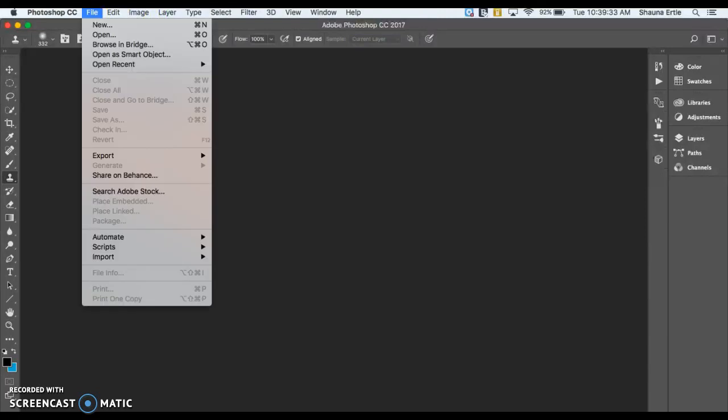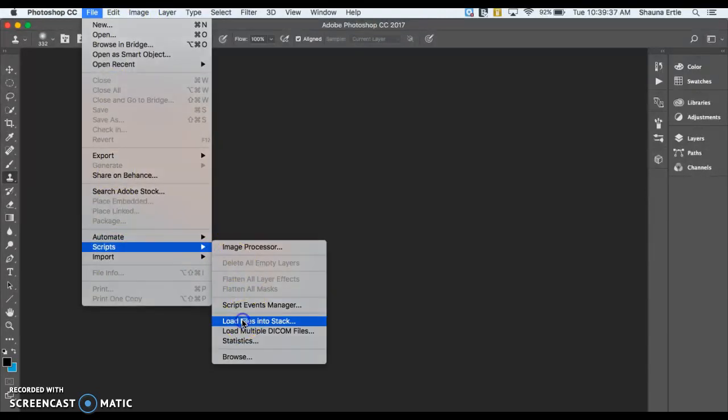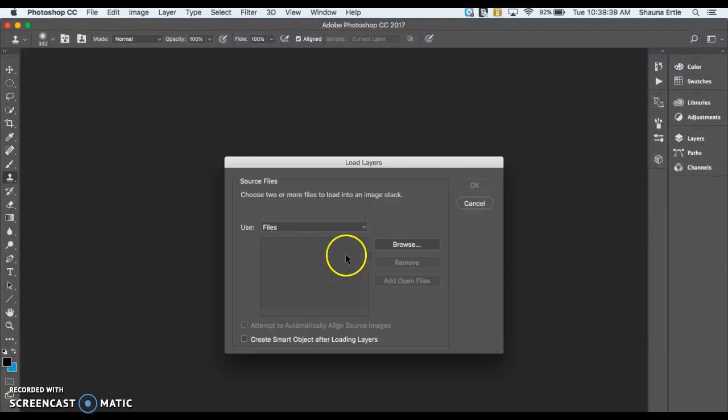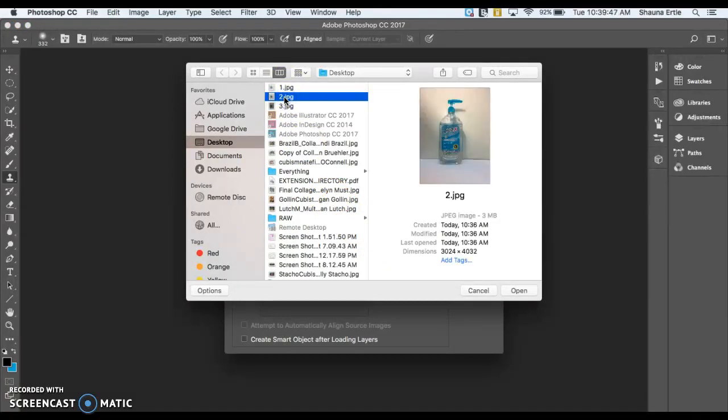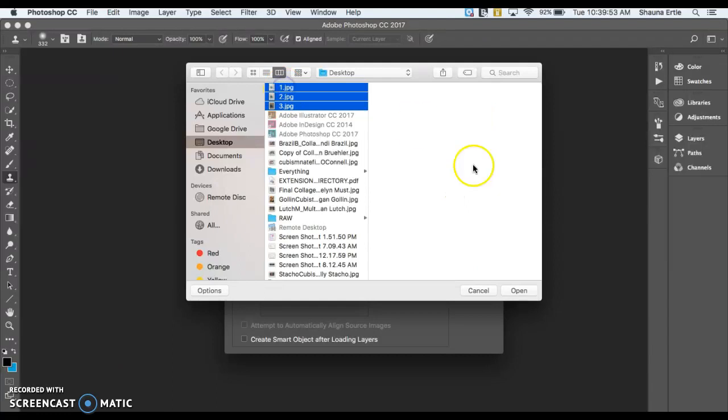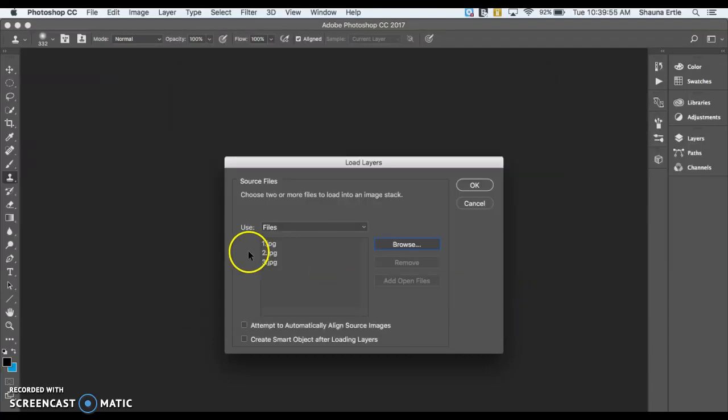So I'm going to go to File, Scripts, and then Load Files into Stack, just like Multiplicity from Level 1. I'm going to go to Browse and find where my images are saved. So I have this one here that's overexposed, this one here with the medium good exposure, and then this one here that is underexposed or too dark. So I'm going to select those and hit Open.